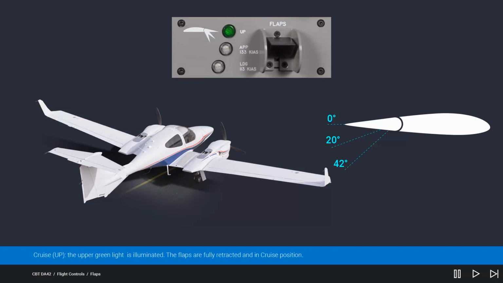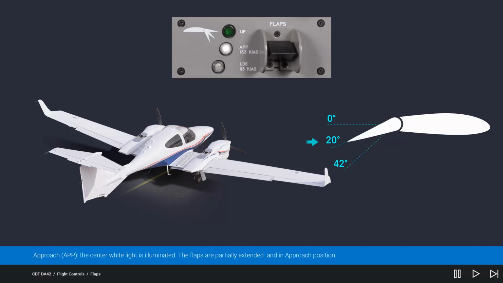Cruise, up: the upper green light is illuminated. The flaps are fully retracted and in cruise position. Approach, APP: the center white light is illuminated. The flaps are partially extended and in approach position.